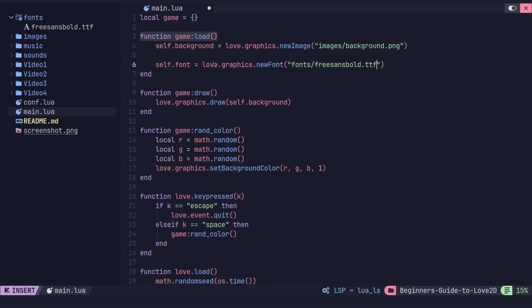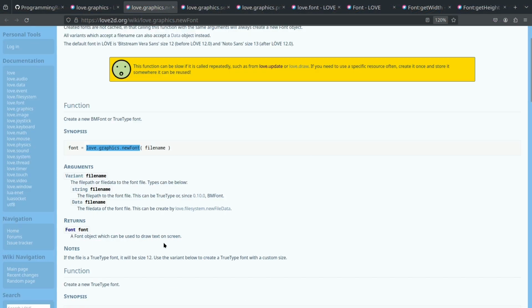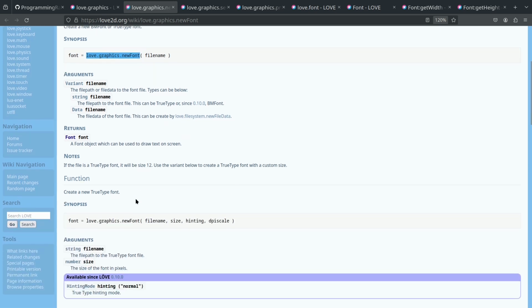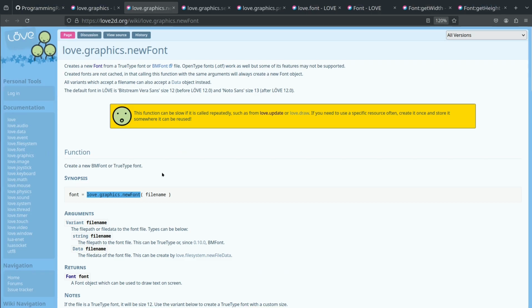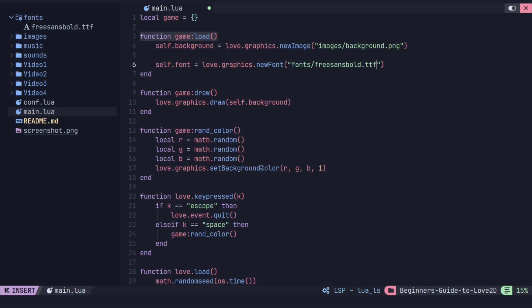We actually need a size too. I think it's optional. Yeah, we can have a size. See, up here it just says font name, but we can actually have a size, we can have a hinting, we can have a DPI scale. We're going to add a size to this, and the size is in pixels. So we're going to make the size 60.